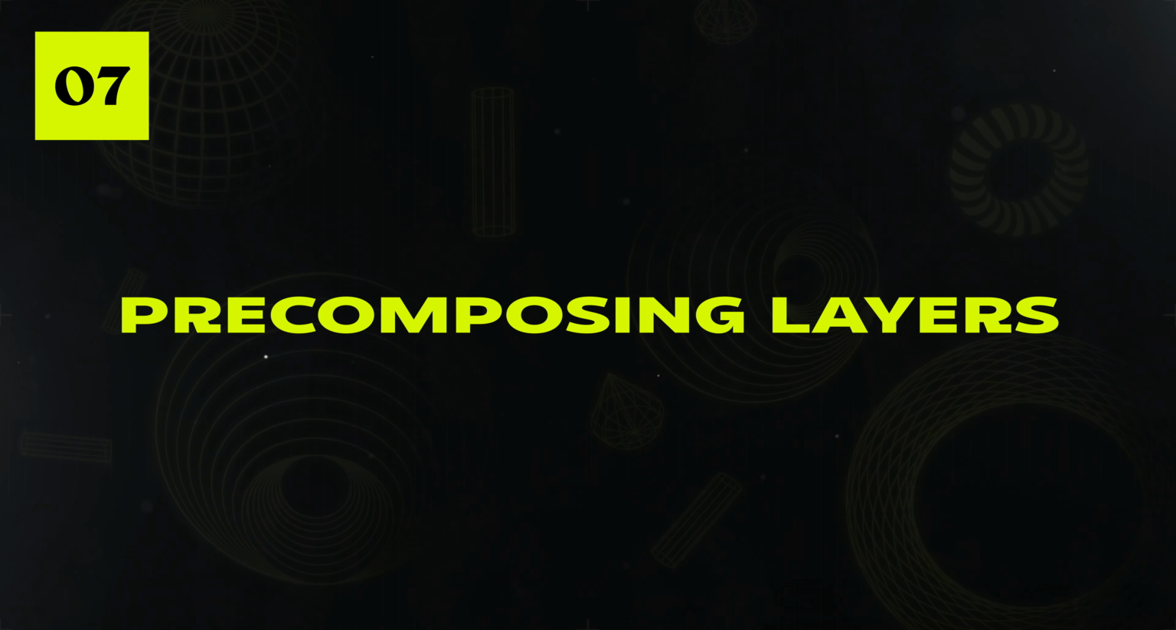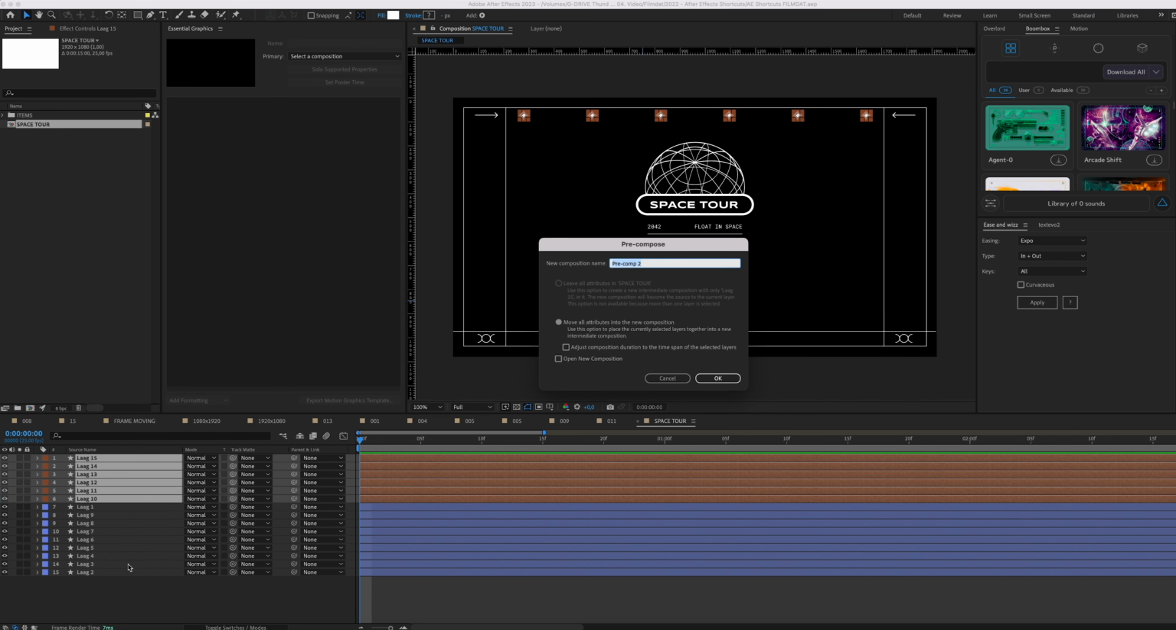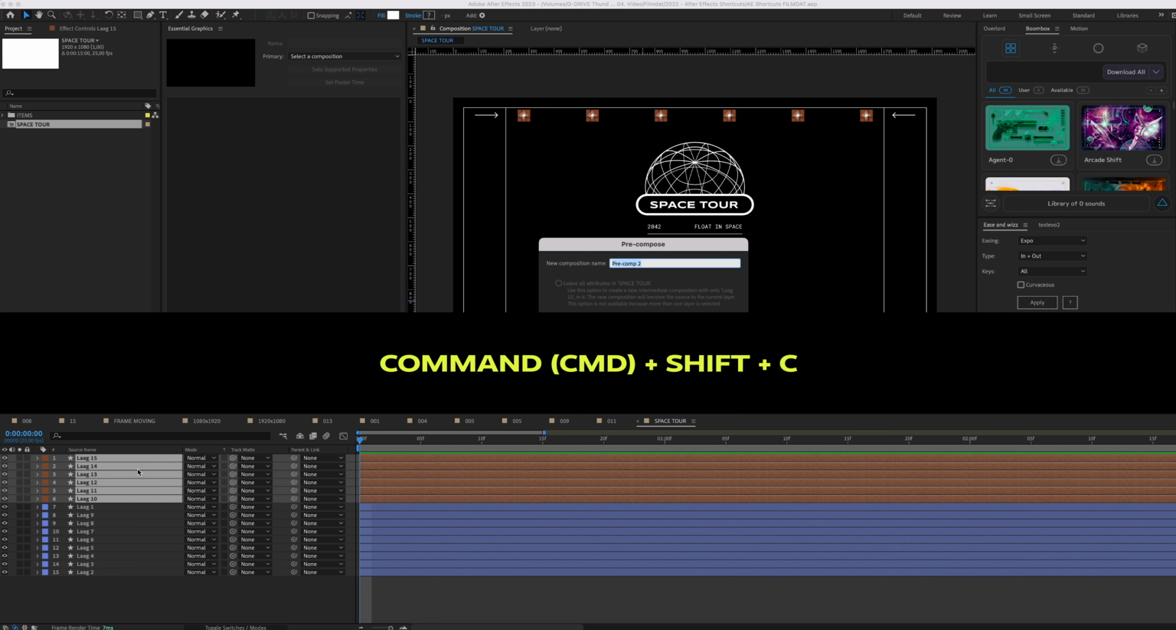Pre-composing selected layers. Pre-composing things, we do it all of the time. So instead of selecting layers, right-clicking and clicking Pre-compose, it's just a little faster to select layers and hit Command-Shift-C.